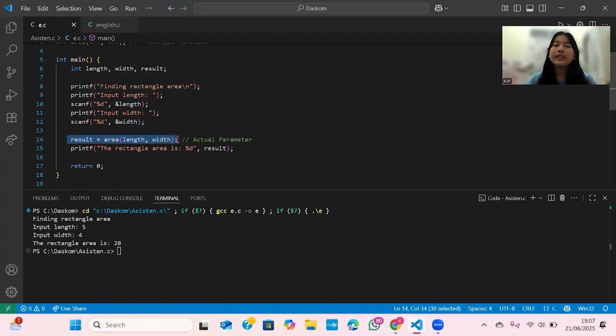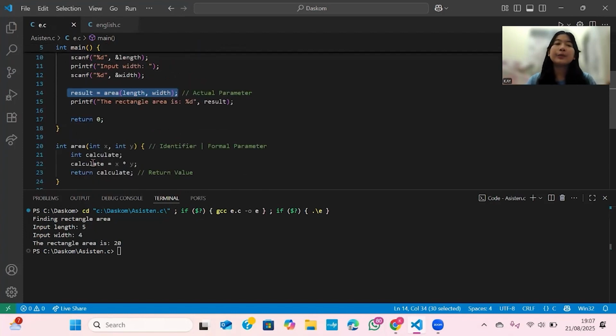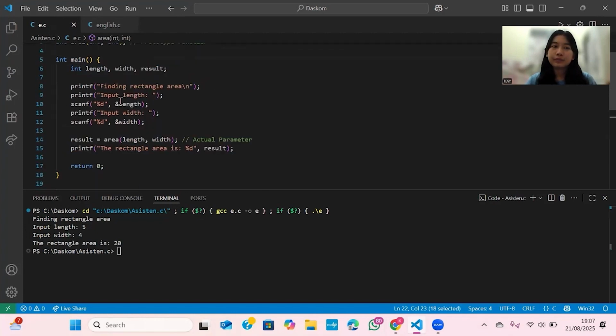Inside the area function, the two numbers are multiplied and the result is returned to main. Finally, the result is printed to the screen, and the output is 20. 5 multiplied by 4 is 20.